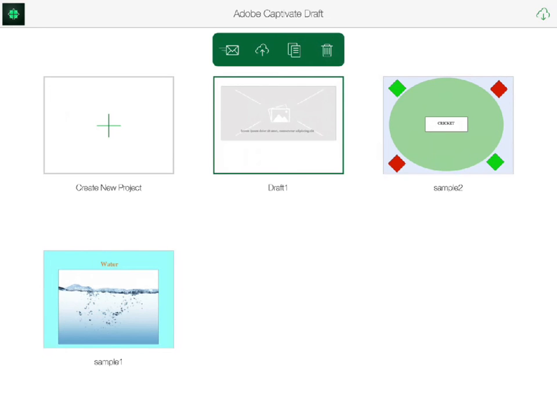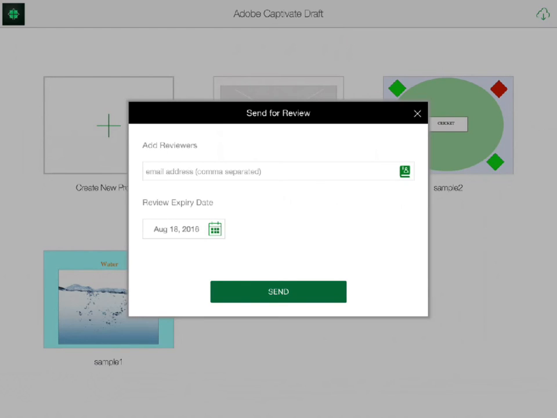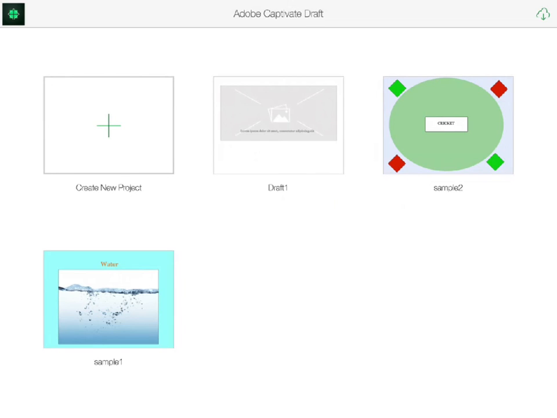If I send it for review, team members receive an invitation to open the draft file in a browser. They log in using either their Adobe ID or their Google Plus ID. Once logged in, they see the project in their browser where they can add comments and even draw. These comments will be visible in the project the next time I open it. It's just that easy to draft a project and share it or upload it to Captivate for further development.